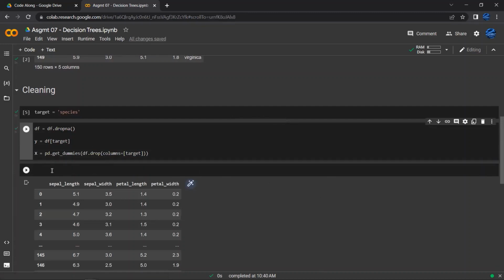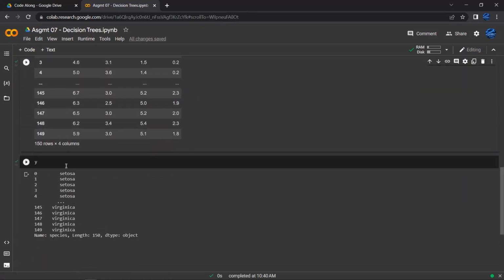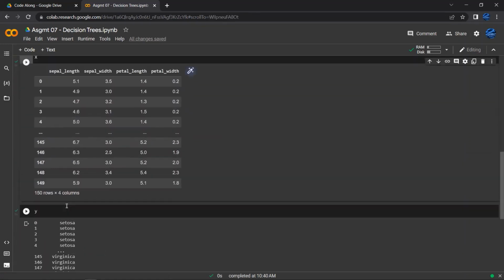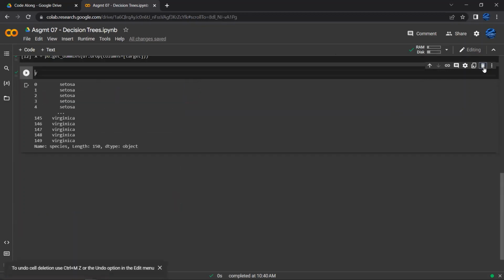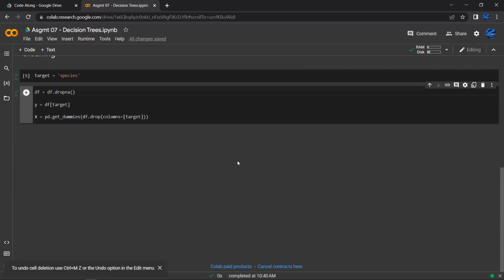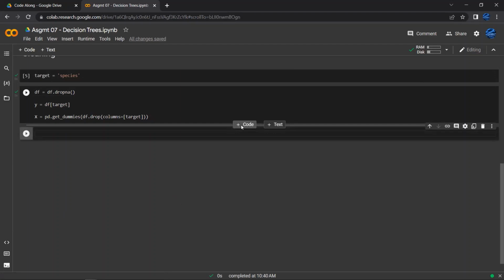Run that, and we should have an x. So now we have our y, our target data, and then our explanatory data. So I'm going to get rid of those two, and then the last thing we are going to need to do is we want to split this data up into a training set.